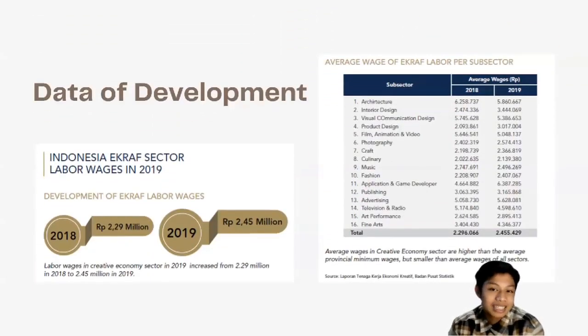Now I will continue the presentation. The next one about the labor income. From the data, the wages of laborers increased from 2.29 million in 2018 to 2.45 million in 2019. For the details, it can be seen in the table on the right. Although not all subsectors experienced an increase, but the average wages in creative economy sector was higher than the average minimum provincial wages.